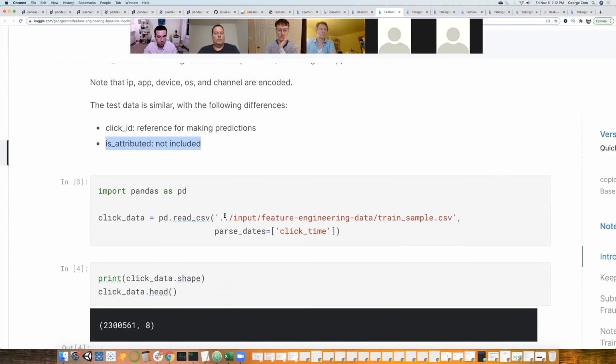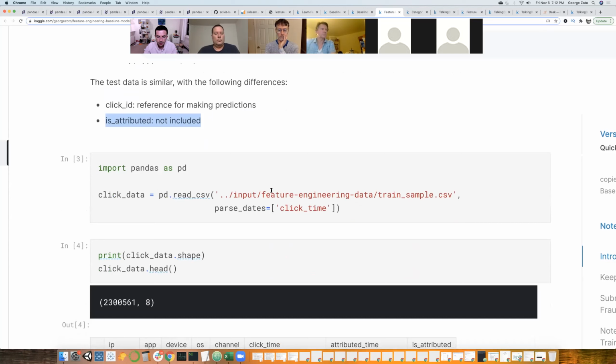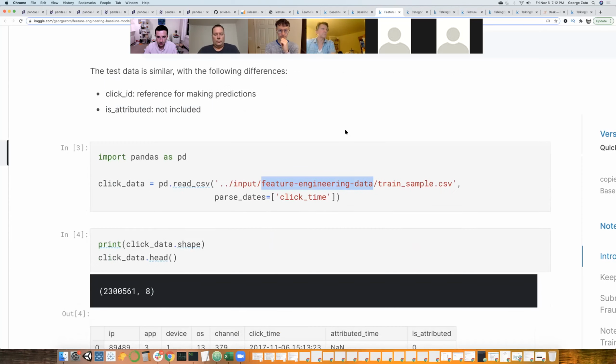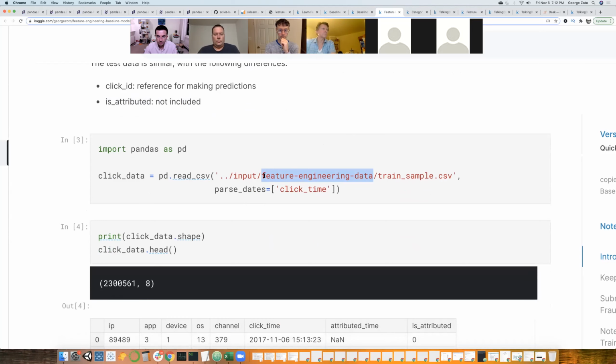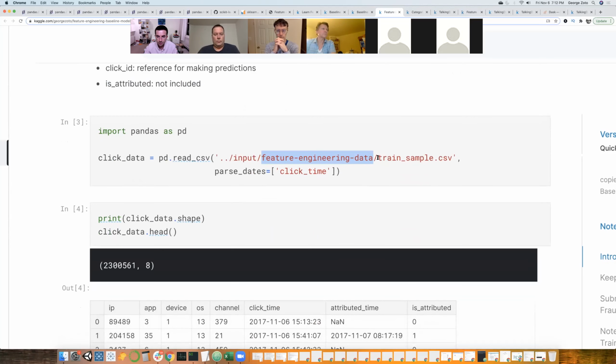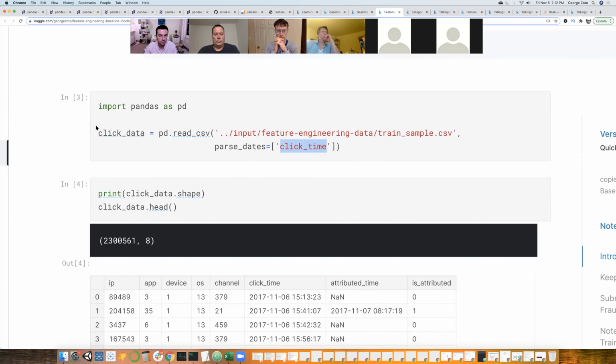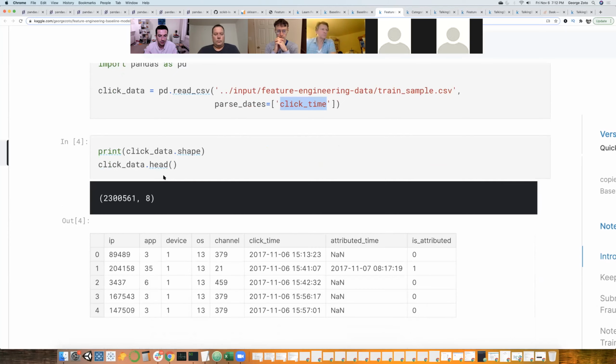Great. So we'll start with importing the training set. And again, this is from this feature engineering data set in Kaggle, which is not the competition data set. This is just the balanced version of it. We'll be reading this train sample.csv. We'll be parsing the click time dates, and storing all these records in this click data frame. And let's inspect it a little bit and see how it looks.